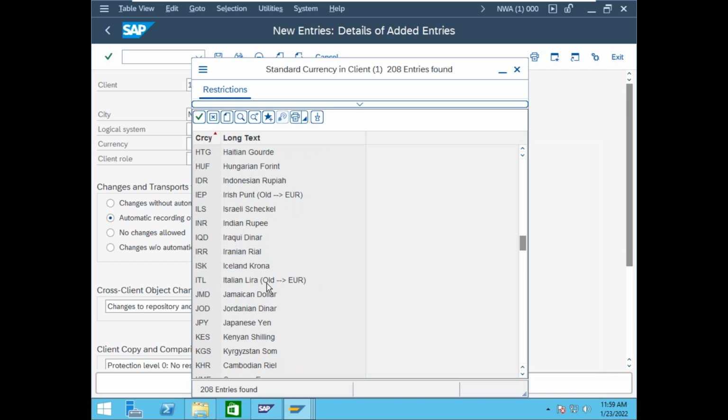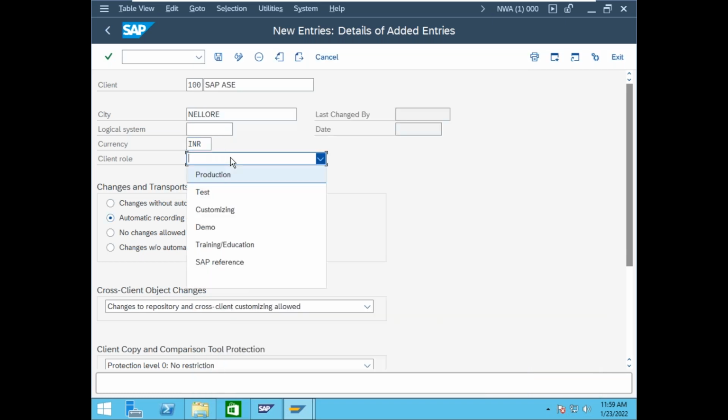In this list, we want to select currency. INR. Client role. Company only told you whether to create a production client, testing client, customizing, demo, training, education, or SAP reference client. I'm creating a production client. Why am I creating a client? In companies they do not use 001 client. They use a new client. That's why I'm showing how to create a client. In post installation steps only they create the client. That's the details you want to provide for creating a client: client number, client name, city, currency, client role.